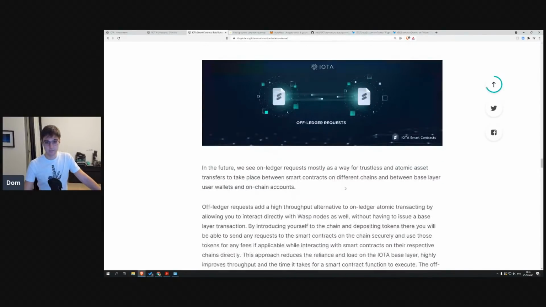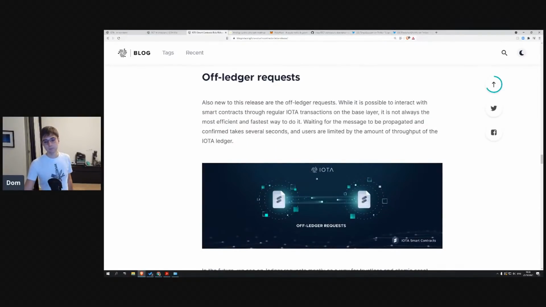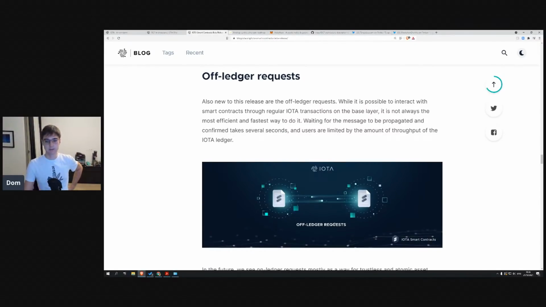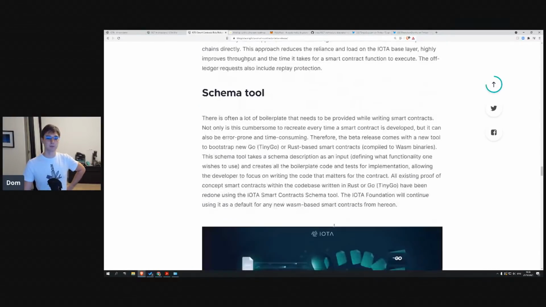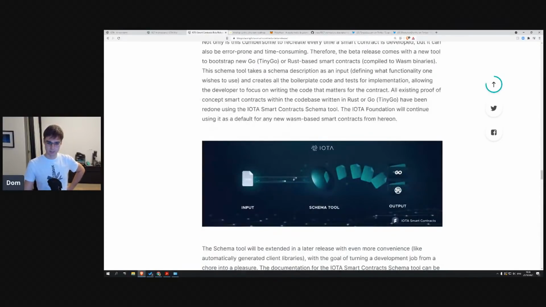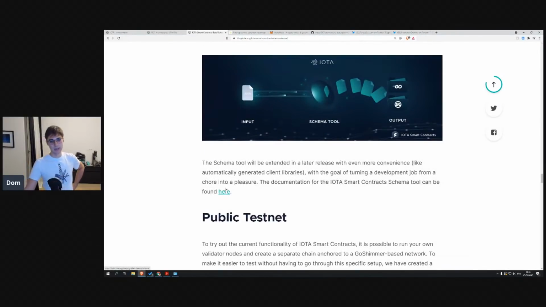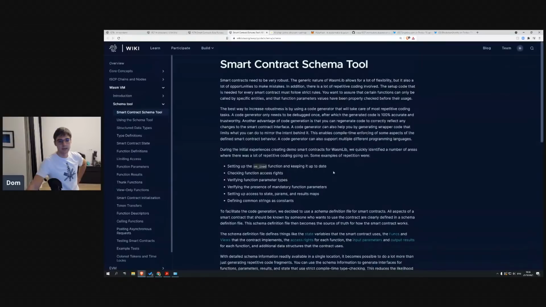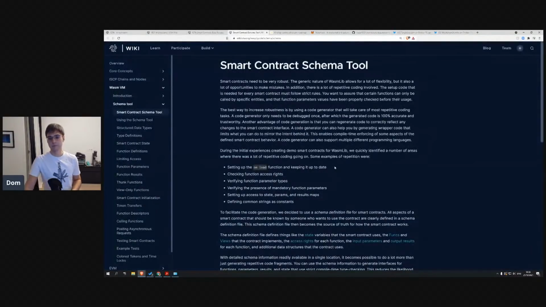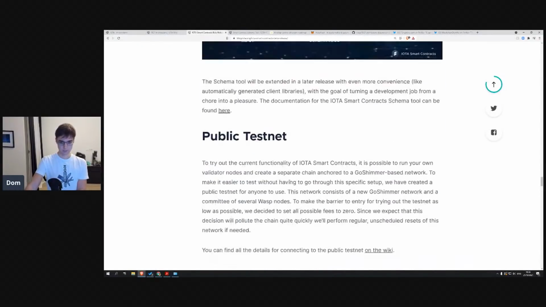Offledger Request is actually one of the major reasons why this can really scale well. Maybe just something real quick. Offledger Request is basically where you send a transaction, your request transaction, directly to the smart contract chain instead of going through IOTA. And so this really enables us to scale much further. The schema tool, which is also part of this release, is specifically meant for developers, so that you can easily deploy your smart contracts. And I think Eric actually did a really exciting talk about it. So if you're a developer, definitely check it out. This is primarily for TinyGo and for Rust. For Solidity, we have a whole ecosystem to benefit from.